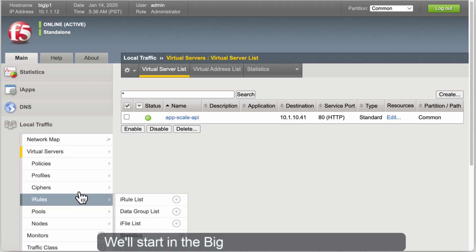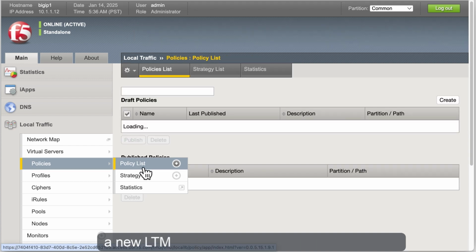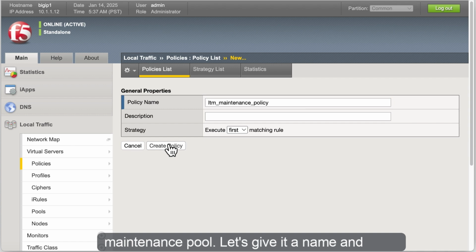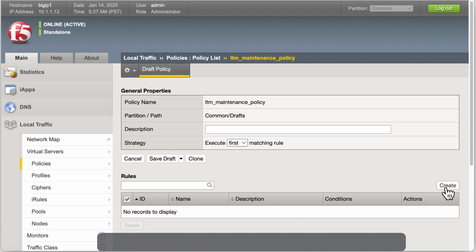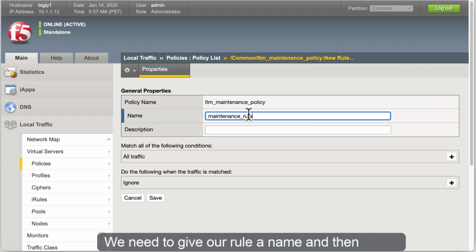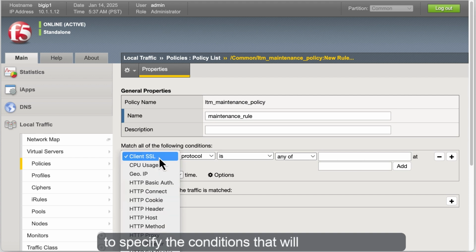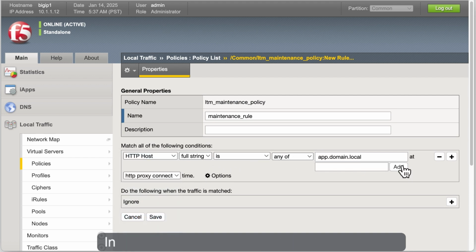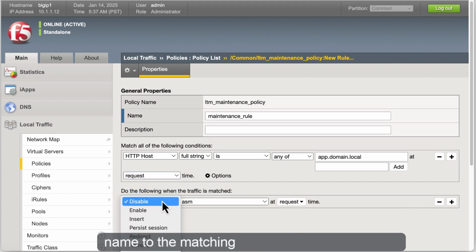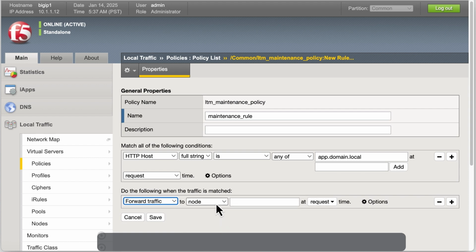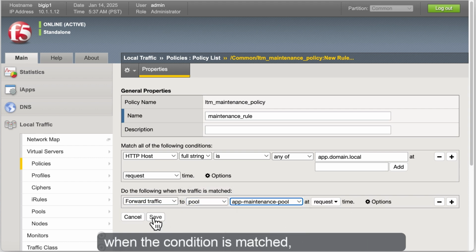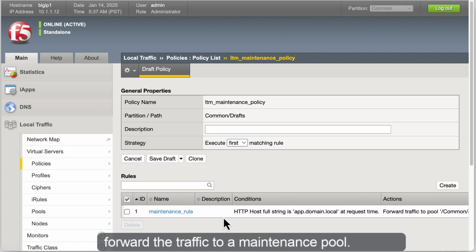We'll start in the BIG-IP service portal by creating a new LTM policy for routing traffic to a maintenance pool. Let's give it a name and then proceed to create a maintenance rule. We need to give our rule a name and then specify the conditions that will be matched in order for our rule to be applied to this policy. In this case, we have 2 host names attached to a virtual server, and we'll set the HTTP host name as the matching criteria. We'll also need to specify the action to be taken when the condition is matched, which is to forward the traffic to a maintenance pool.